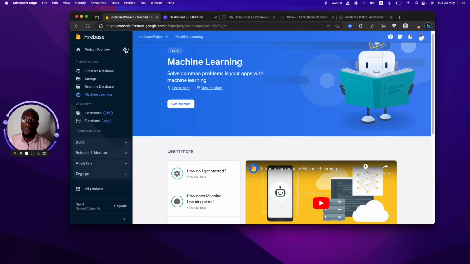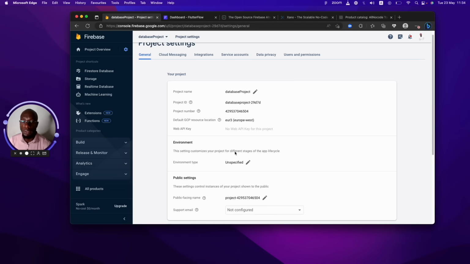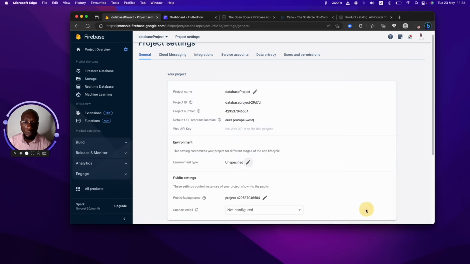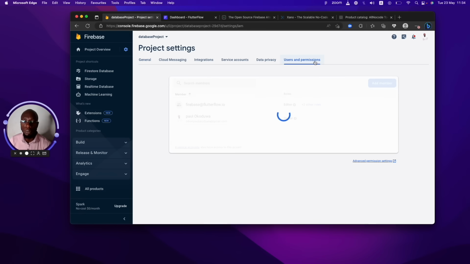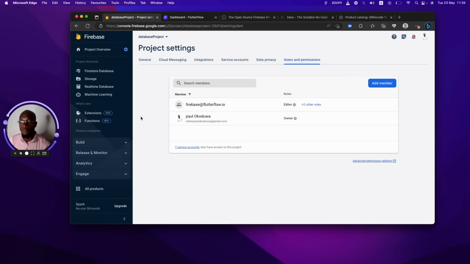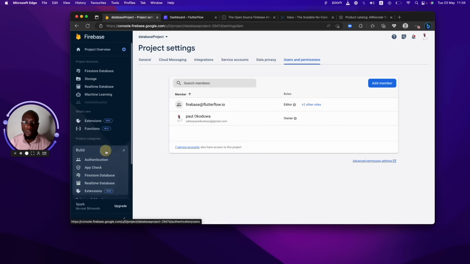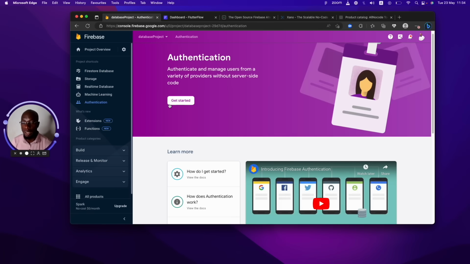So next thing you want to do is to click on this screen, and click on project settings. Don't worry. There's something else to check out. Users and permissions. Okay, I think we're good there. We need to go look for authentication right here. Authentication. So this will just enable users to sign in to the application. Without authentication, users will not be able to sign in to the application at all.